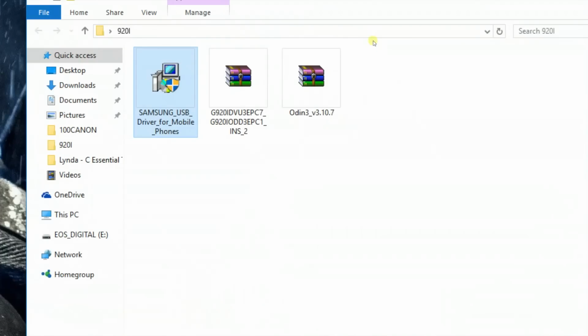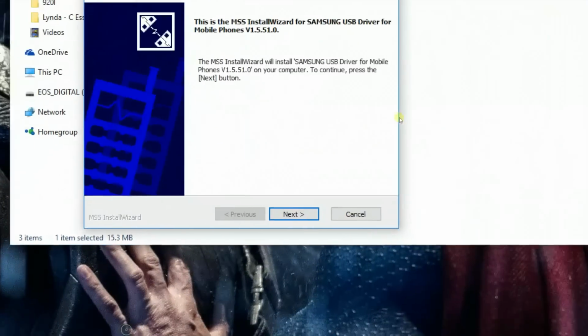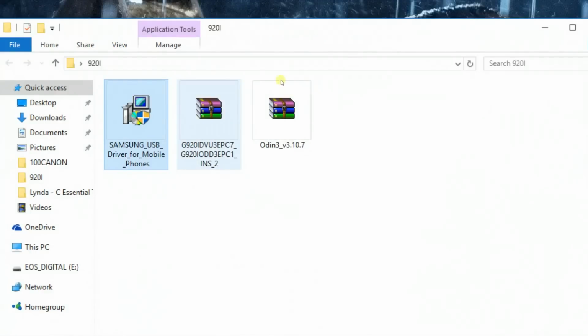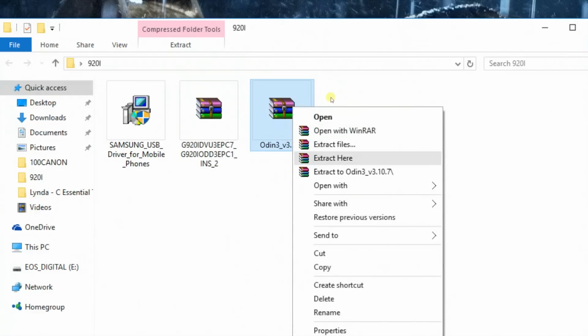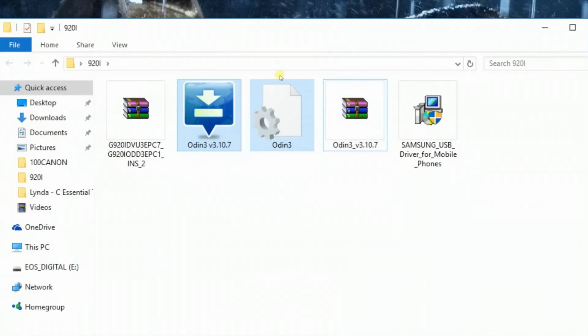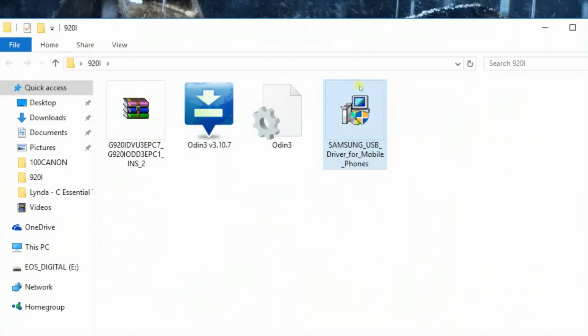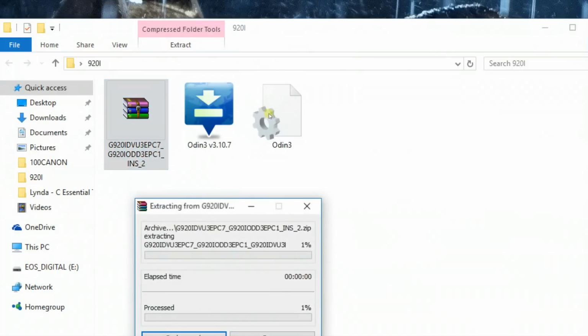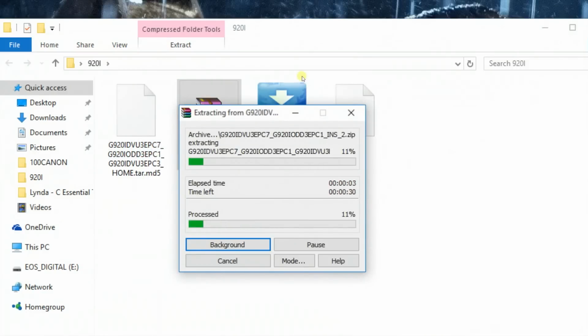If you haven't installed it yet on your computer, do it first, because it is necessary for this installation process. After that, right click on the Odin file and use WinRAR to extract here. Once you click on extract here, you can see the two files. Then delete the zip file. We no longer need that file. Also delete the driver file. Then right click on the main file and extract here.